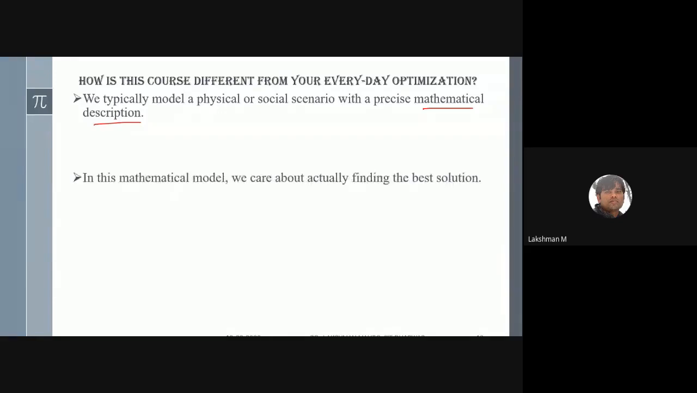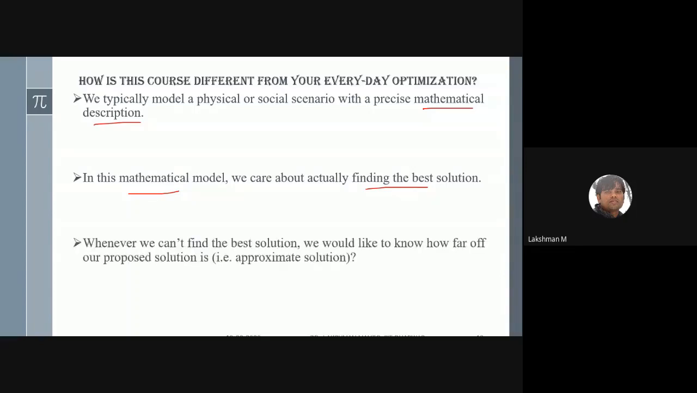In this mathematical model, we care about finding the best solution. How can you get the best solution? By applying an optimal algorithm. Whenever we can't find the best, that means optimal, solution, we would like to know how far off our proposed solution is. In that case, we call it an approximate solution. That means we try to find the accuracy of that solution, or the error bound of that solution. That means we are talking about variance.